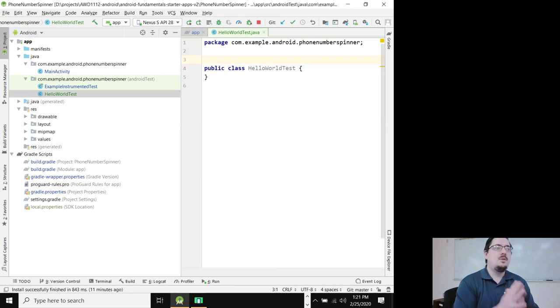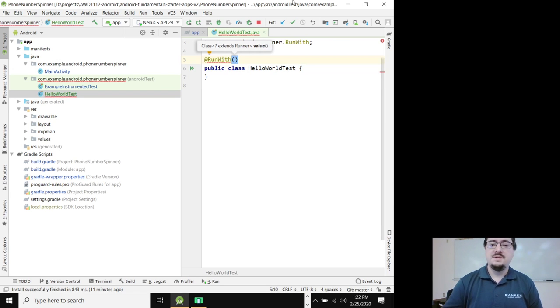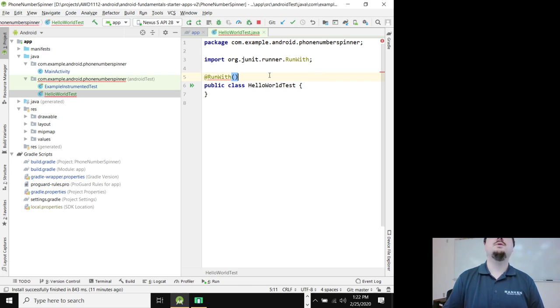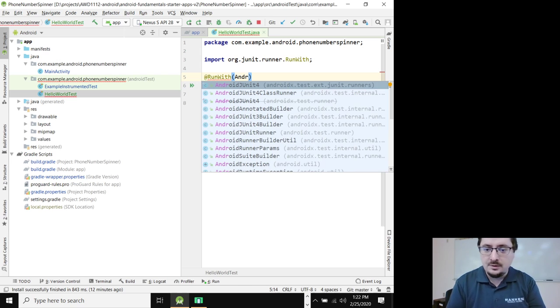So, from the slide, what's the first annotation that I need to add to this class to make it an actual test class? Run with. Okay. So you say @RunWith. Okay. Is that it? Is there anything else I need to add? The runner, right? So which class do I need to put in there? So just JUnit? So AndroidJUnit. Okay.